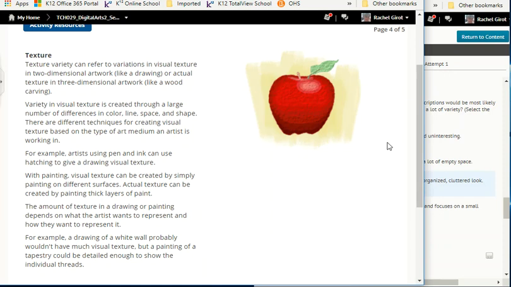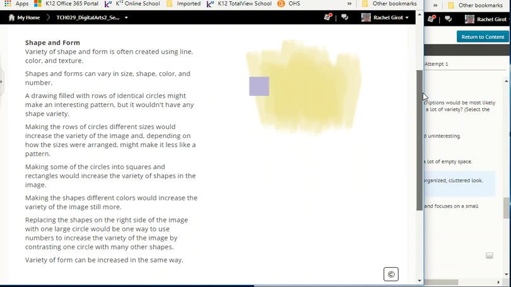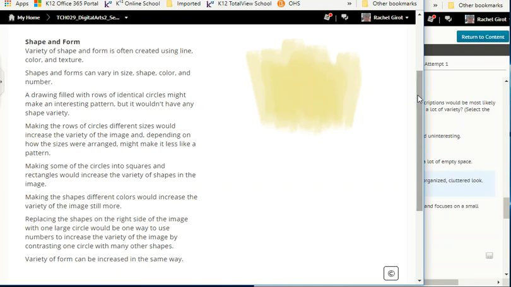Shape and form. Variety of shape and form, and remember, form is three-dimensional, is often created using line, color, and texture. Shapes and forms can vary in size, shape, color, and number. A drawing filled with rows of identical circles might make an interesting pattern, but it wouldn't have any shape variety. Making the rows of circles different sizes would increase the variety of the image, and depending on how the sizes were arranged, might make it less like a pattern.